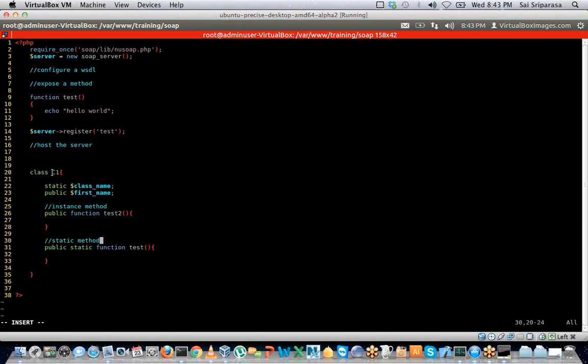Okay, are there any questions about static? Do you at least have a basic understanding of why you would use a static function as against an instance function? Yeah.